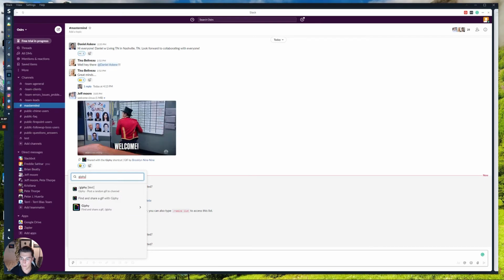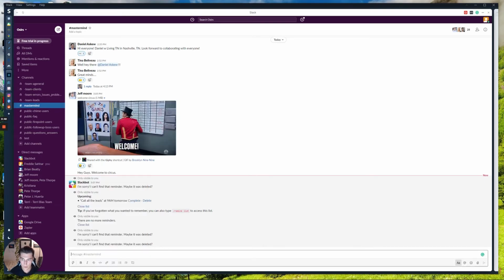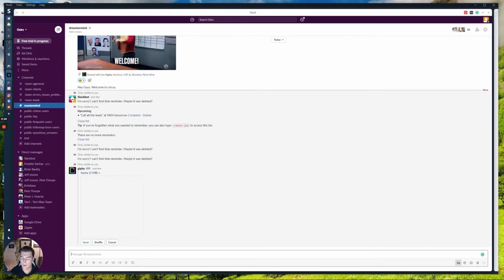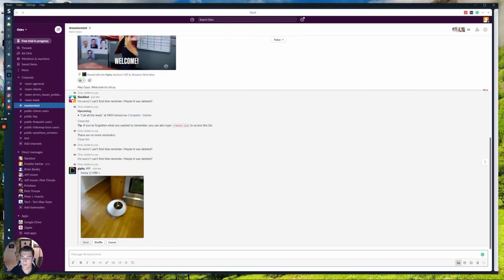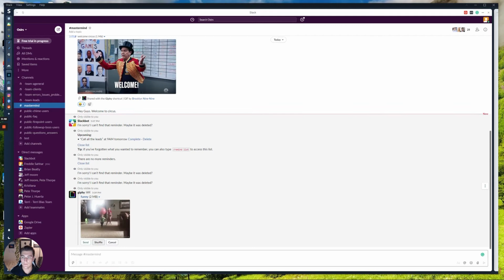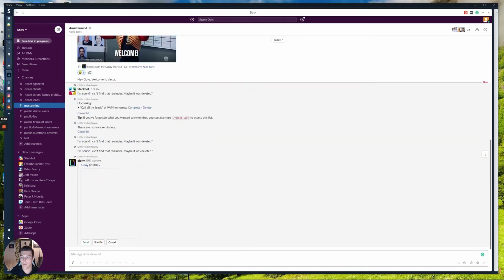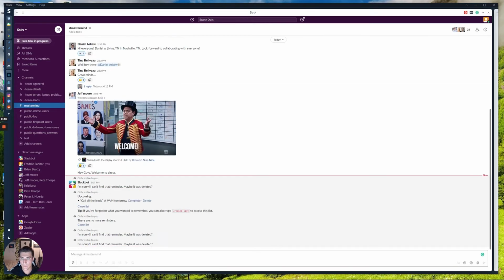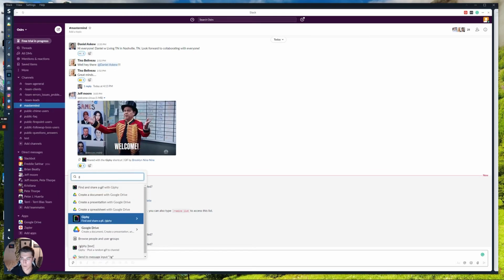So you can go ahead and just type in /giphy, and then if you want, you can just type in funny, and it'll randomly send a funny GIF. You can hit shuffle, and it'll shuffle through other GIFs that have the keyword tag funny. And again, it's not sending. This is just for you to look at until you hit send here. But if you don't hit send, you just hit cancel. It'll go back.